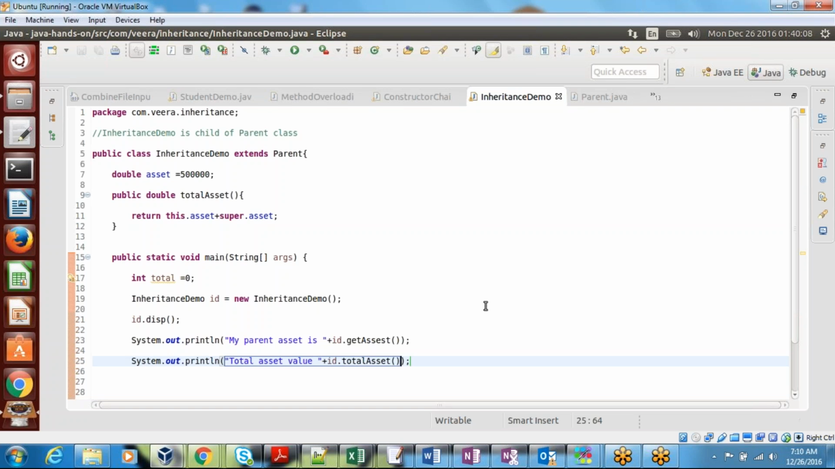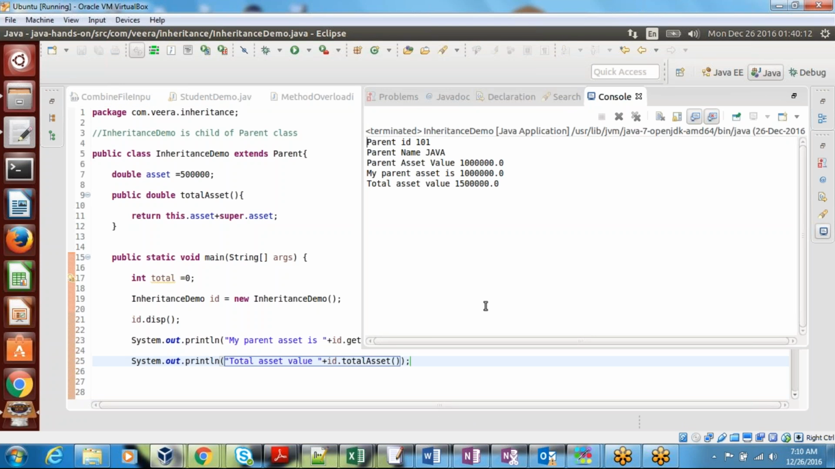Now you just go ahead and run this program, Ctrl+F11. It will print the parent id, parent name, your parent asset and your asset, including both, 15. Okay, so it's 15 lakhs. Yeah, 15 lakhs.